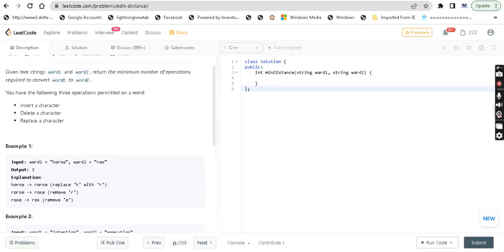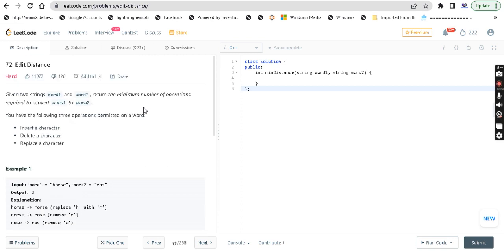இன்னைக்கான கொஸ்டின் பார்க்கலாம். Edit distance. Given two strings word 1 and word 2, return the minimum number of operations required to convert word 1 to word 2. You have the following three operations permitted on a word: insert a character, delete a character, and replace a character. So basically question என்ன சொல்லியிருக்காங்கன்னா word 1, word 2 strings கொடுத்துருக்காங்க. So you have to convert the word 1 to word 2. And you are permitted to do three operations: insert a character, delete a character, or replace a character.